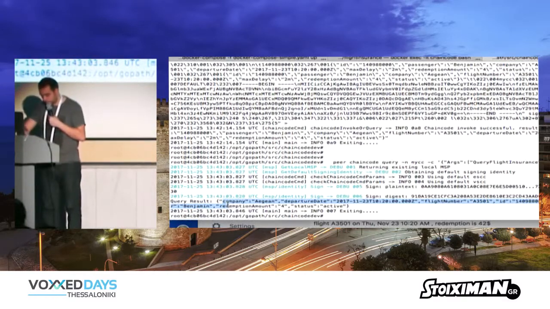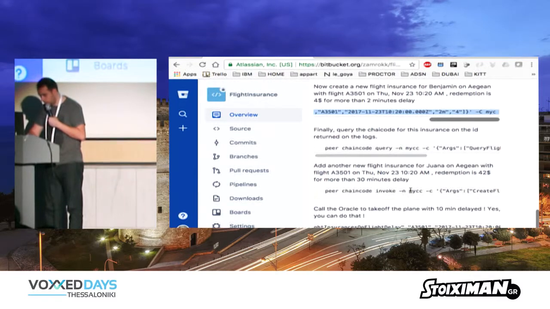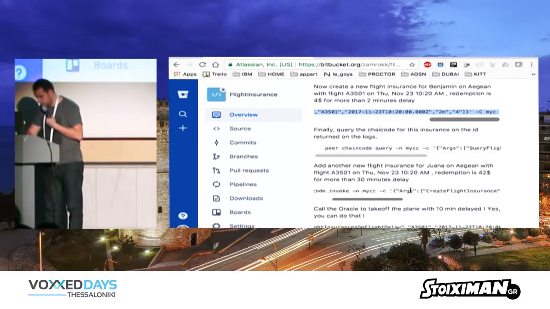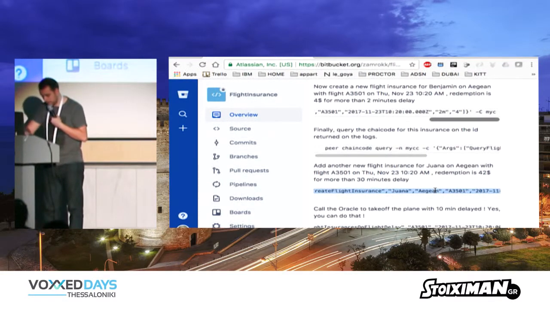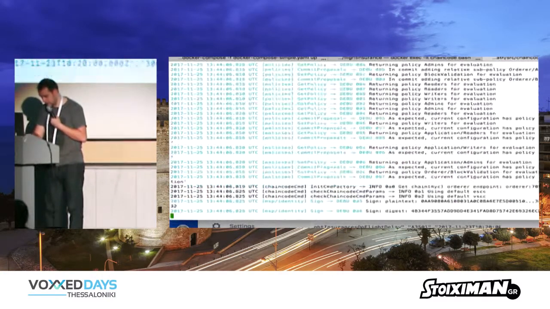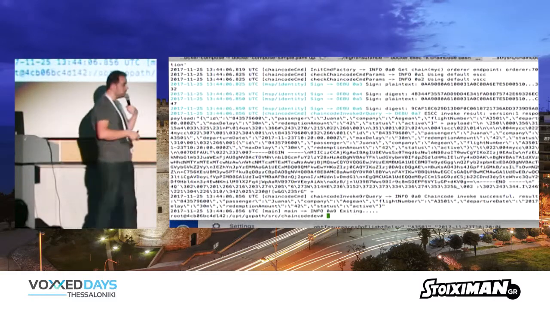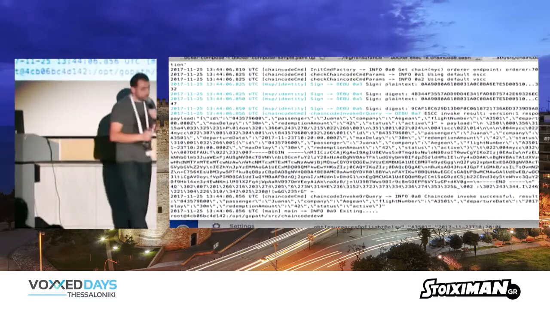So everything is fine. I will continue and I will create another contract. So another, not smart contract, but an insurance contract for another user that is named Juana, who is taking the same flight. Okay, so now I have two objects in my distributed database, if you want, my network.